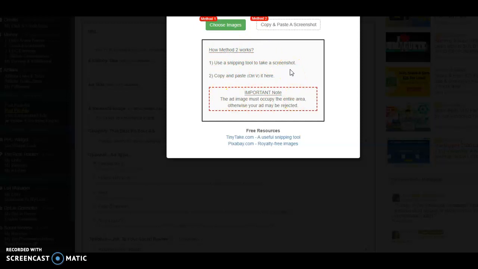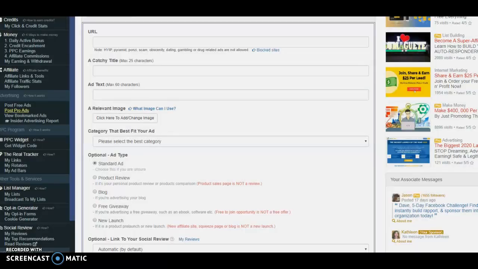It'll give you a preview of what it looks like, and then you just click OK, and that has saved the ad for you on Leadsleap. And that's how you go and post a pro ad on Leadsleap.